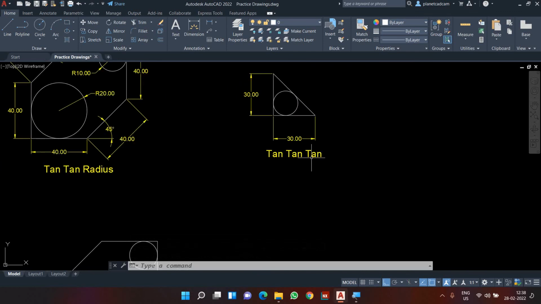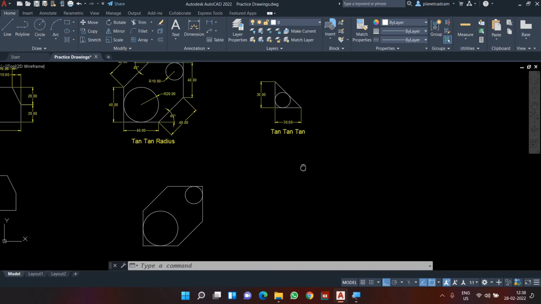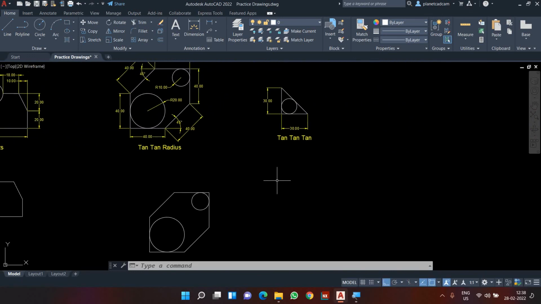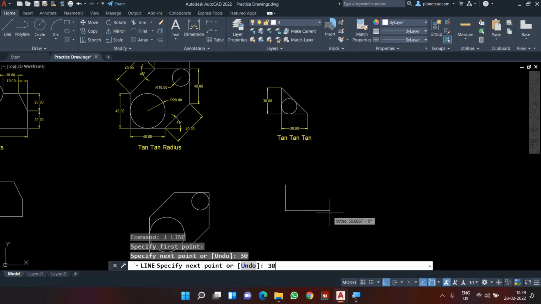Now the last one is the tan method. So you already know when to use which method now. The last method here is tan. For that, first again I'm creating the lines. So here I'm creating a line of length 30. Again a line of length 30.